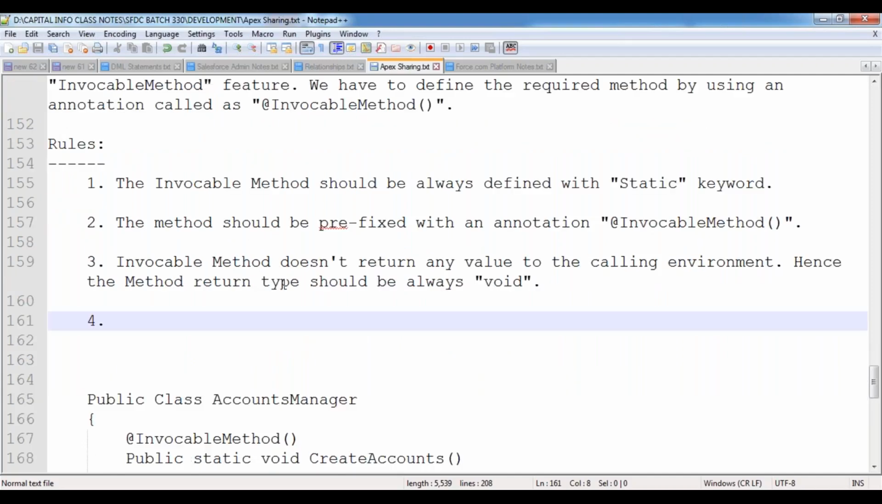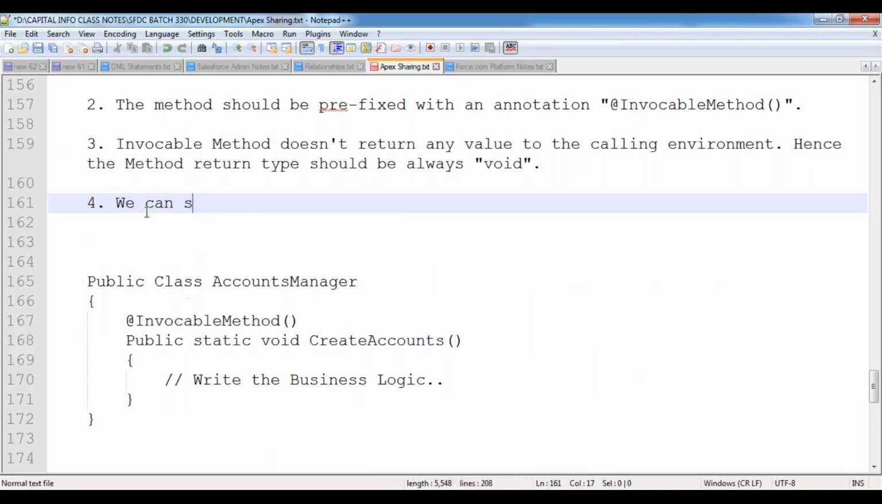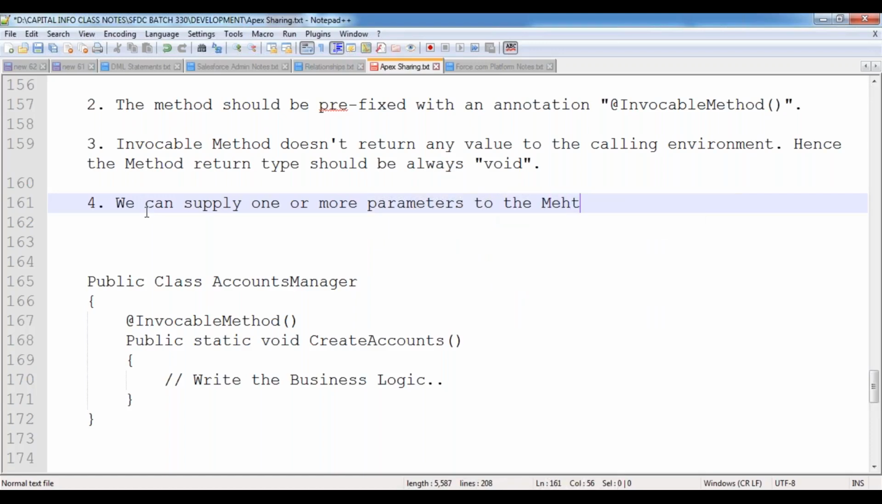The fourth one: you can raise a question. Sir, can you pass any parameters to this particular method? Yes, we can pass one or more parameters to the method.